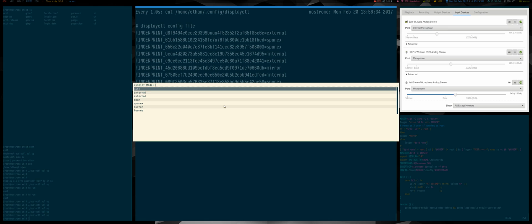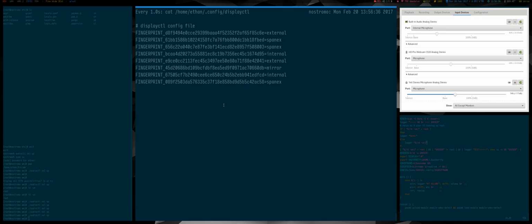And now I'm going to go ahead and switch back to external, and you'll see that the fingerprint is updated for external. So again, there's no manual intervention required for the fingerprinting. It just remembers what your last preferred state was for the current configuration based on the connected monitors. Hope that was interesting or useful.